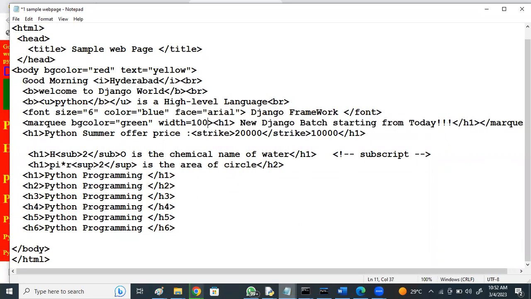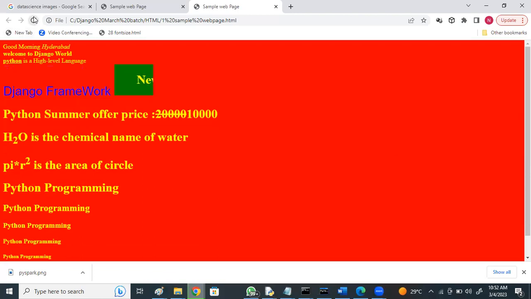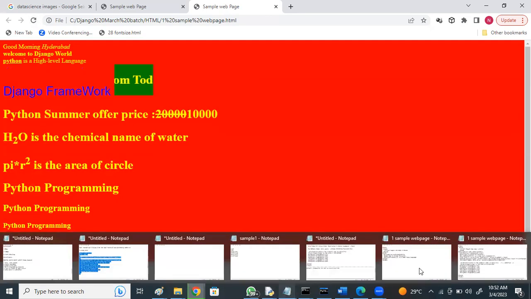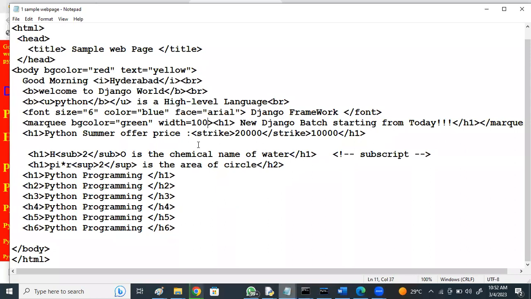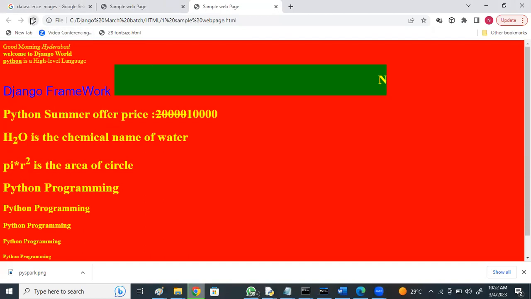For example, bgcolor, width equal to 100, I've given. Check what it displays. Width is 100. It will work according to the marquee width, not according to font size. Now I'm giving 700, check this. 700 means this one. Give 900, 1000.